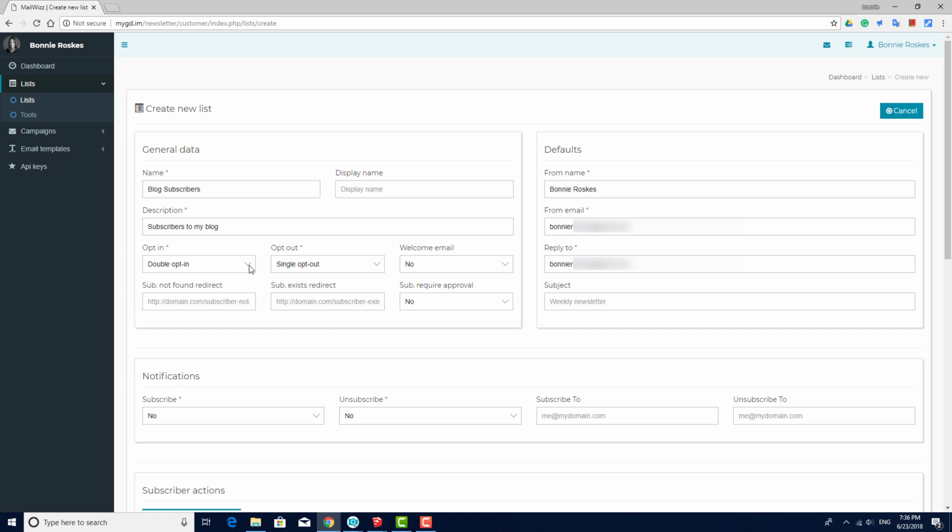Over here, I can set how I want subscribers to opt in and out. Single opt-in means that a subscriber automatically joins the list after signing up. Double opt-in means that the subscriber will sign up, then receive a confirmation email. Only after clicking the link in that confirmation email will the subscriber join the list. Opting out has similar options. I can also choose whether to send a welcome email to anyone who subscribes.